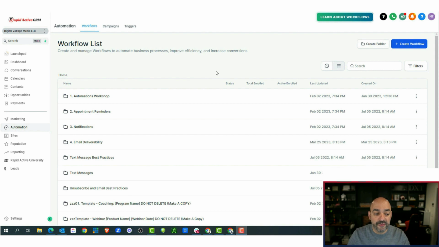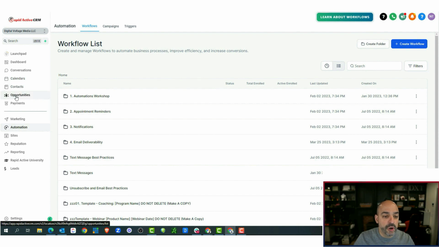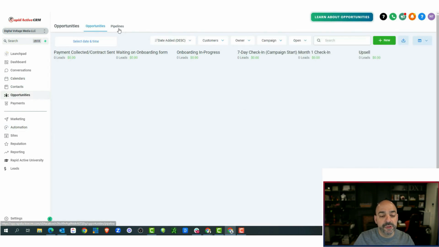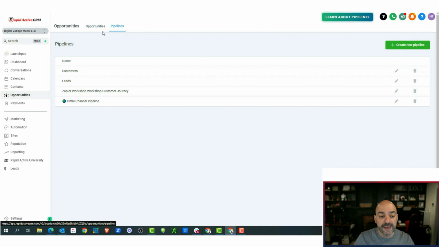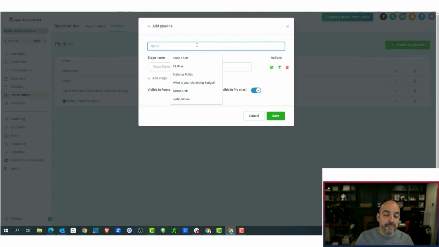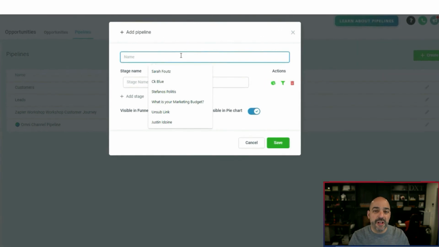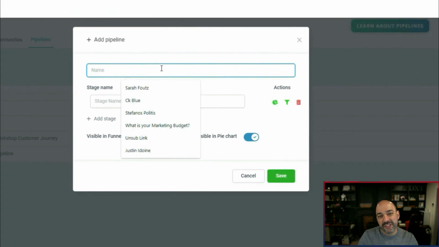So first and foremost, if you've been following along, we want to track what's going on with the purchases. So we're going to go over to the left-hand side and go to our opportunities. Inside of our opportunities, we're going to go to pipelines up here and create a new pipeline. Now, every product should have its own pipeline so you can follow the journey along because it just makes it a little bit easier, especially as you're building it out.